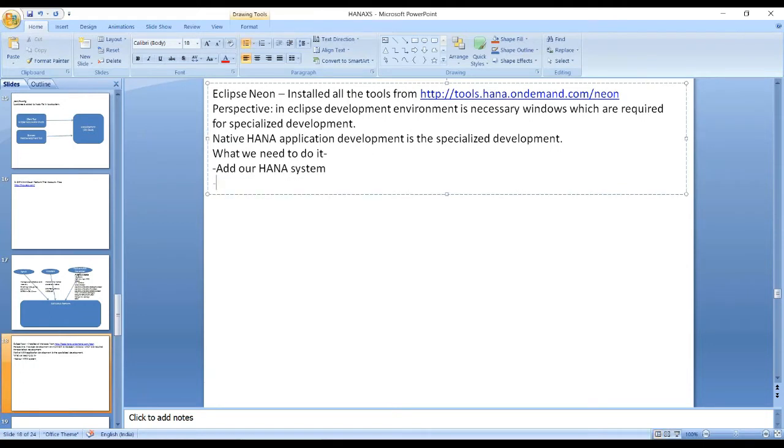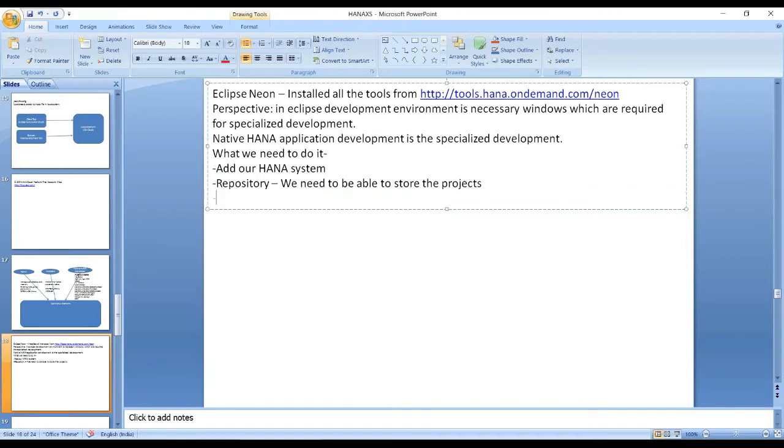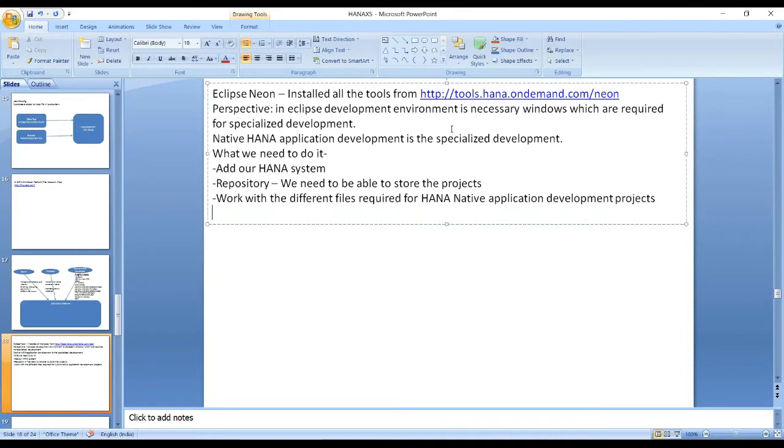Second, we need a concept of repository. What is the concept of repository? We need to be able to store the projects, right? We need a repository concept. Third, we should be able to work with the different files required for HANA application development projects, right? This is all we need, guys. So these are all the things we need.